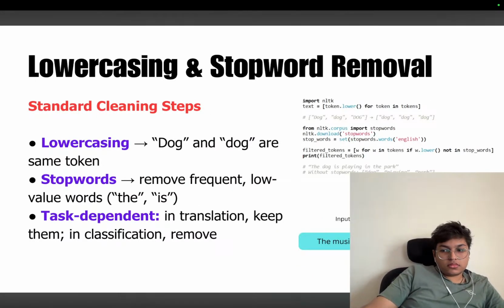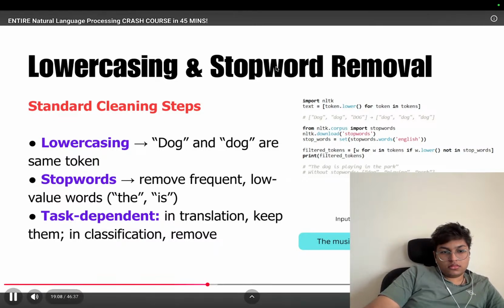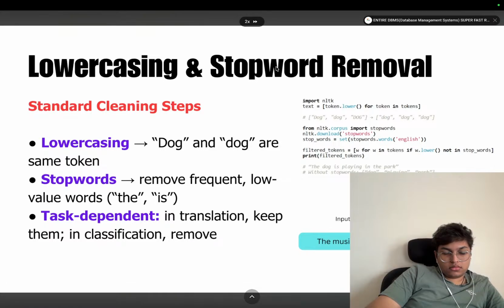Lowercasing is another important process that ensures consistency. Without this, dog with a capital D and dog with a lowercase d would be treated as two distinct tokens. The shared sample code lowercases all the tokens in a list to provide consistency.